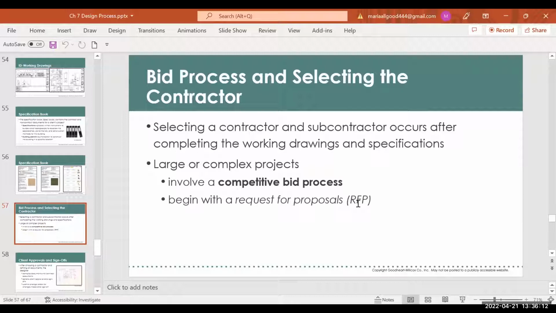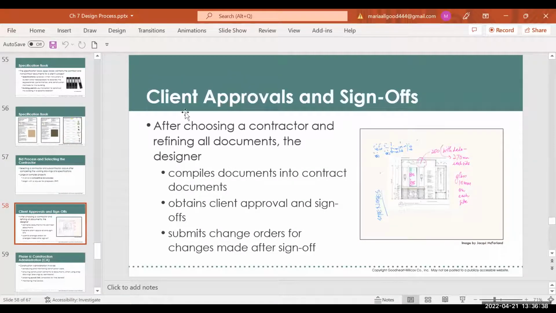And so what that is, they send things out called a request for a proposal, and they'll do this to different architects. A lot of interior designers are required by code of ethics for their client to get 3 bids on each item if they're acting as the owner's representative, just so that they make it fair, and the owner gets to choose. So that's the process. The client, once again, signs off on that whole process once they choose, and then they start to compile all the contract documents, get approval, and then they submit any change orders at that point.